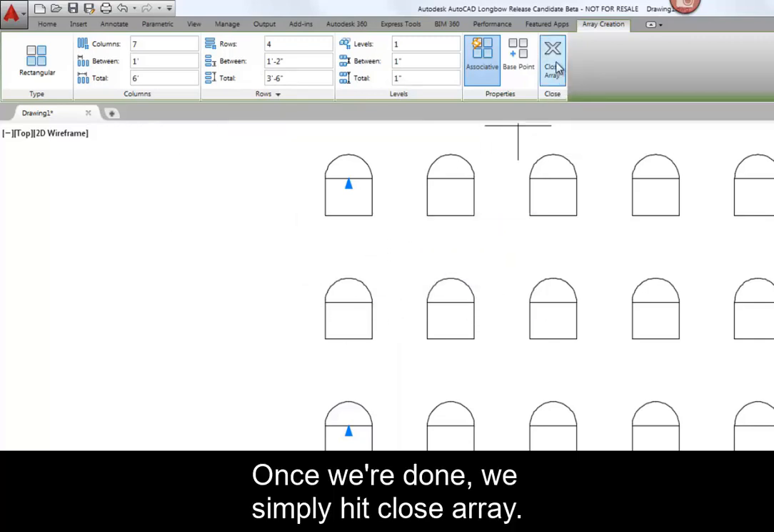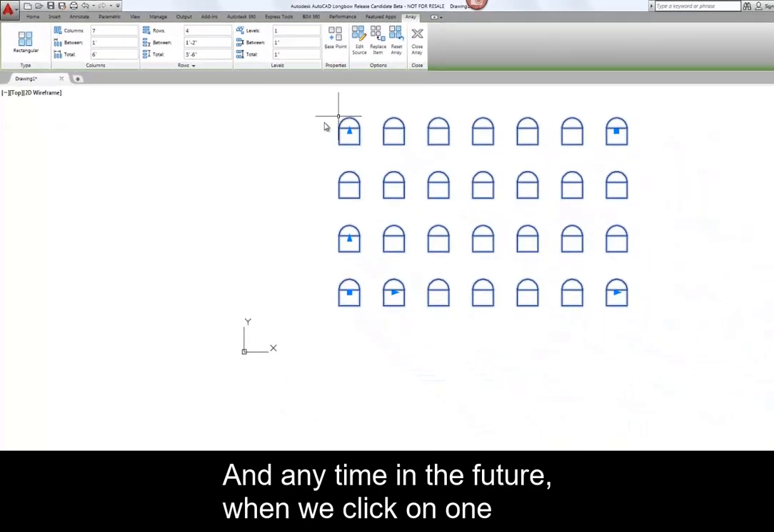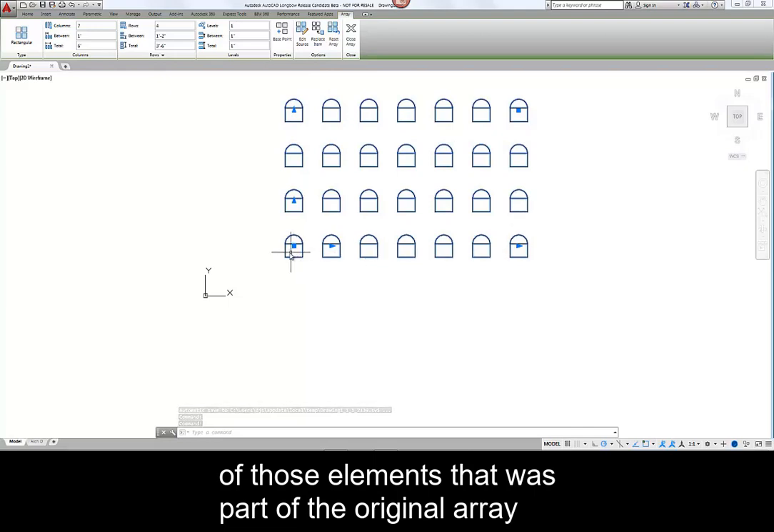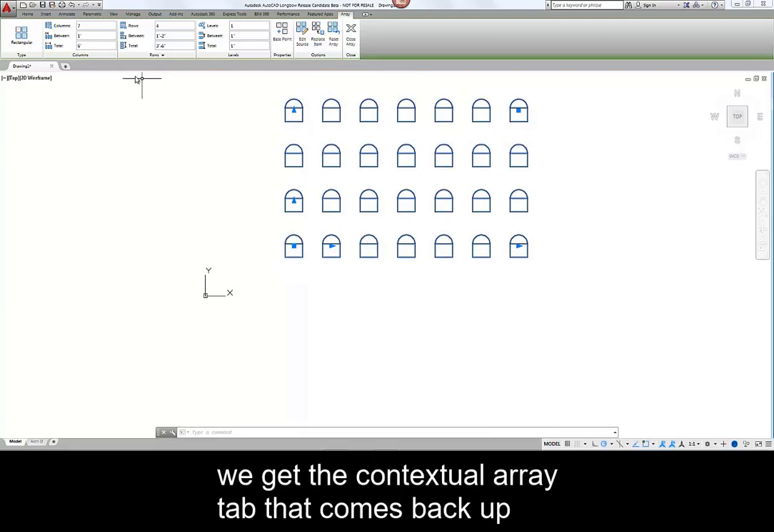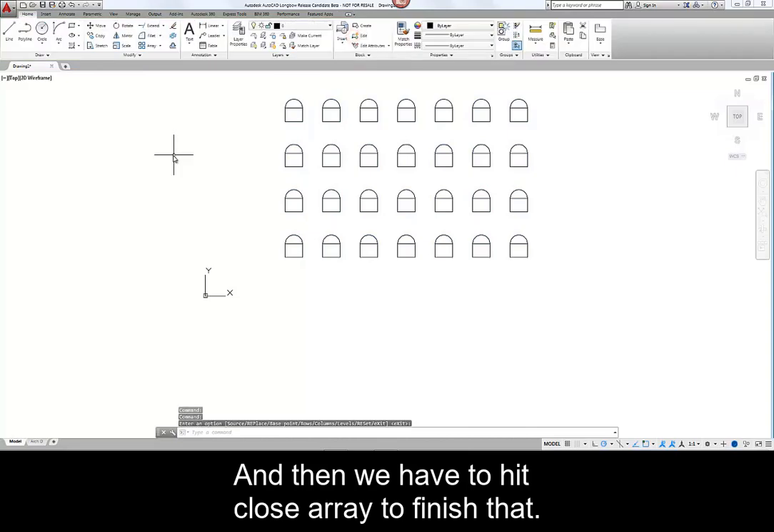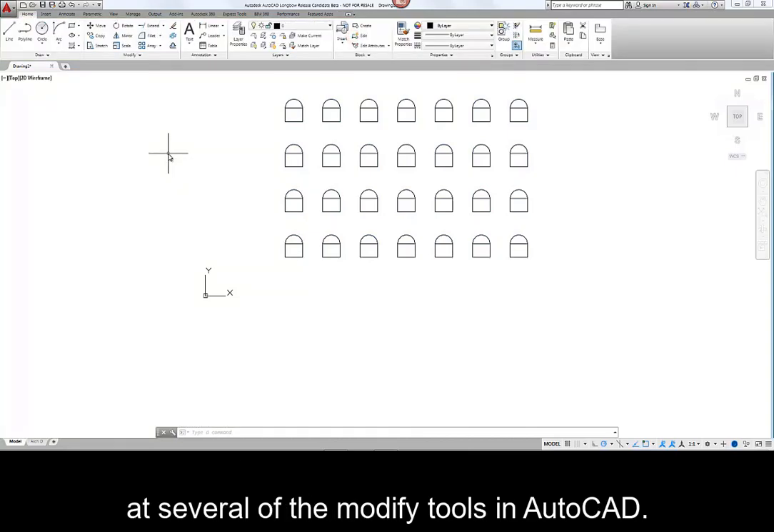Once we're done, we simply hit close array. And anytime in the future, when we click on one of those elements that was part of the original array, we get the contextual array tab that comes back up where we can change these values. And then we have to hit close array to finish that. So that's a quick look at several of the modify tools in AutoCAD.